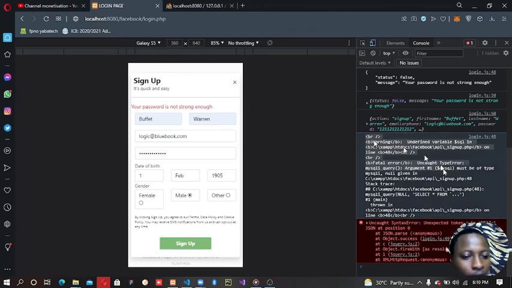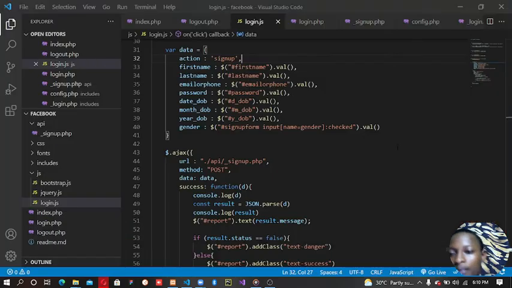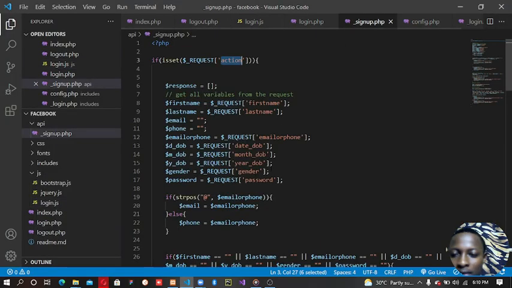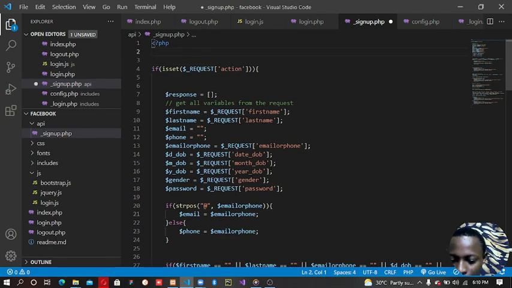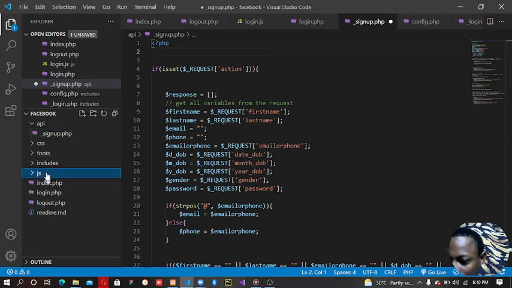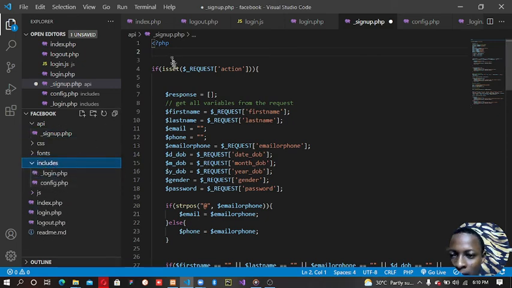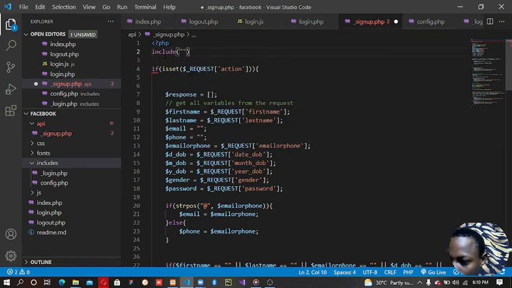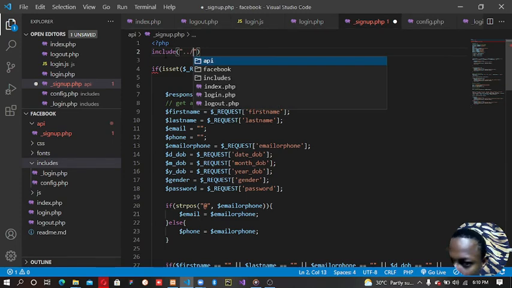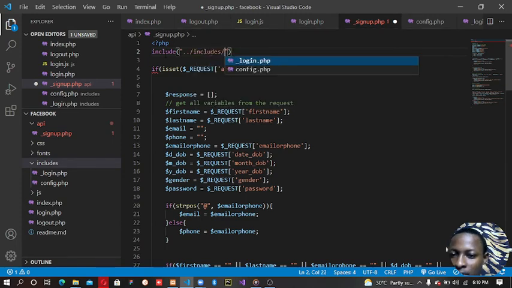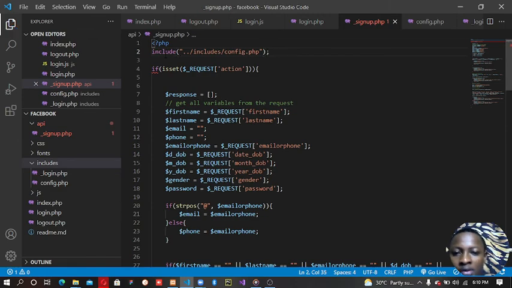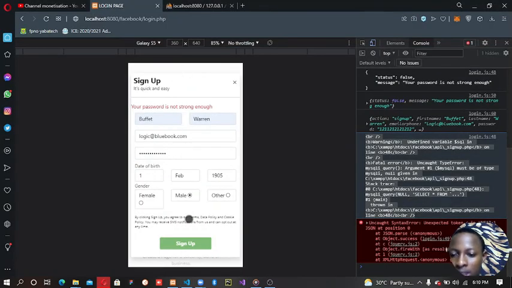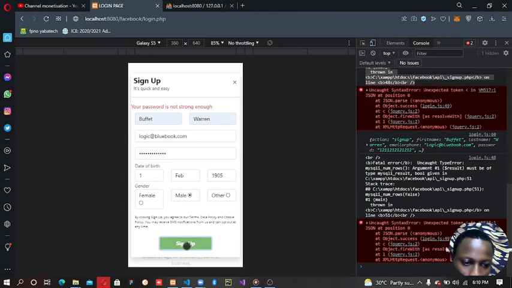Okay, yeah. I've been waiting for this undefined variable SQL. So this problem is because we haven't imported the SQL connection. So this is it, config.php. So I'm going to say include, go back to include / config.php. So we have that hooked in. So let me go again.